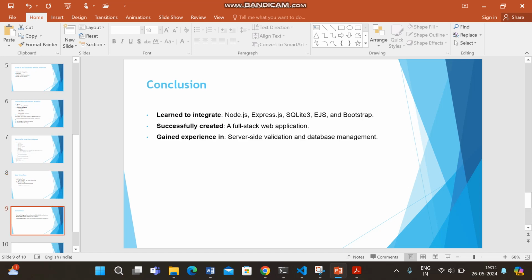In conclusion, I've successfully used various technologies like Node.js, Express.js, SQLite3, EJS, and Bootstrap to create a full stack web application for managing prime content. Through this project, I have gained valuable experience in server-side validation and database management. This application demonstrates the potential of using modern web technologies to solve real-world problems efficiently.